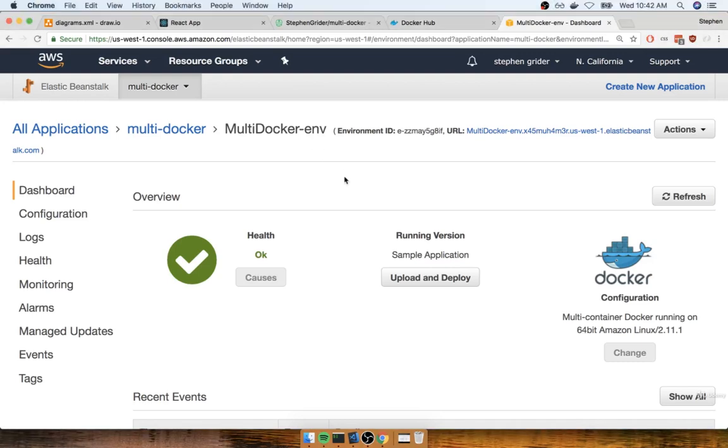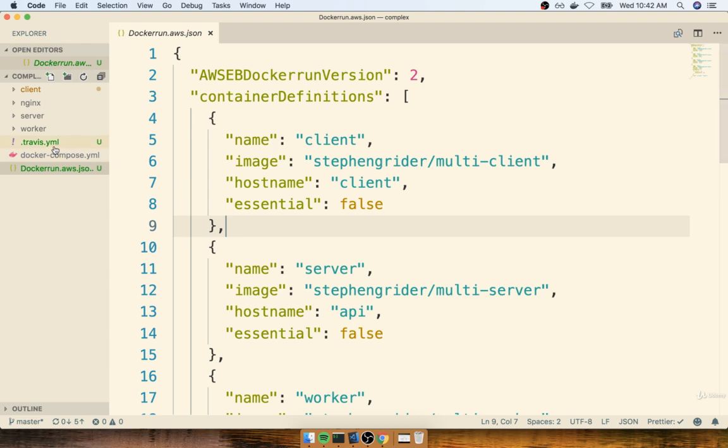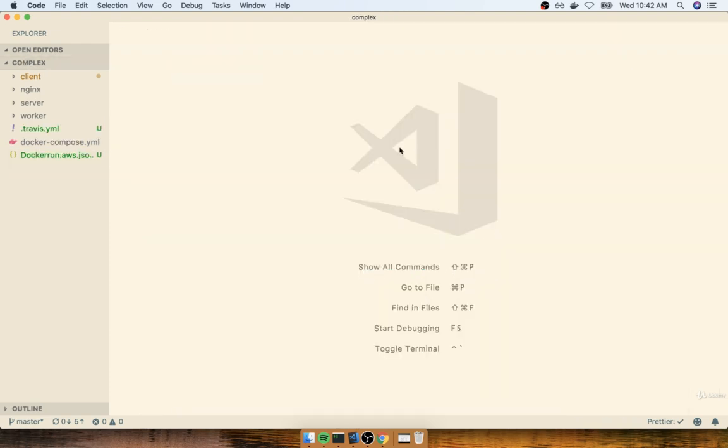In the last section, we created a new Elastic Beanstalk environment for our multi-container Docker application. It looks like my application has successfully been created, but before we start working with this at all, I want to have a quick discussion on something that it seems like we kind of left out in all of our Docker run file stuff and all of our Travis stuff so far as well.